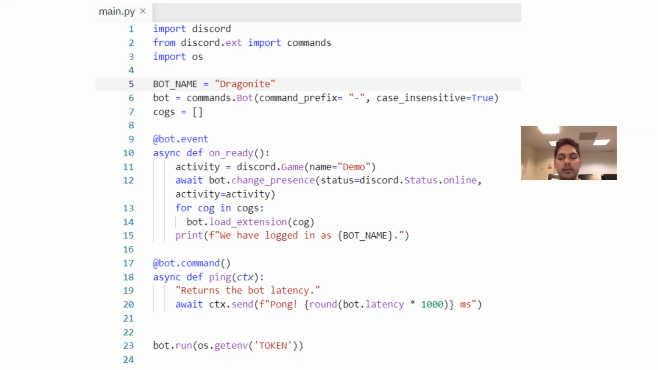On ready: when the bot is starting up and logging in, first it's going to change this activity. You know how some people show "I'm playing League of Legends" or "I'm listening to Spotify"; that's an activity, and we're going to set the bot's activity. This is optional, of course, but I'm playing a game and the game's name is demo. So when the bot logs in, it says it's playing demo.